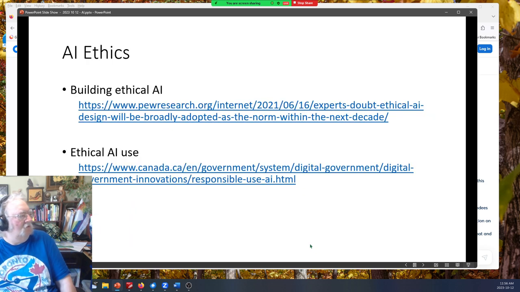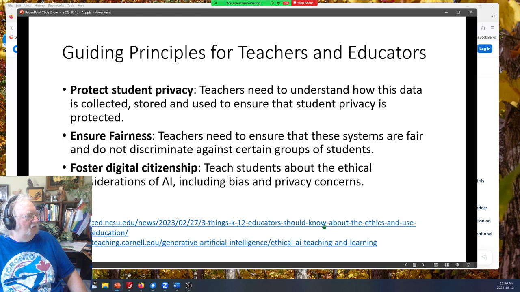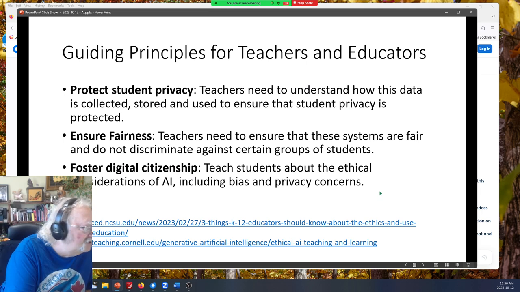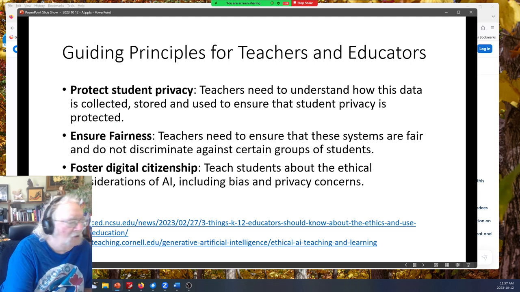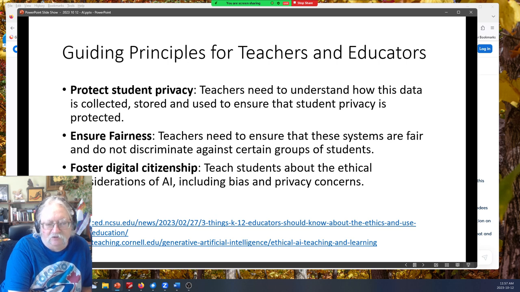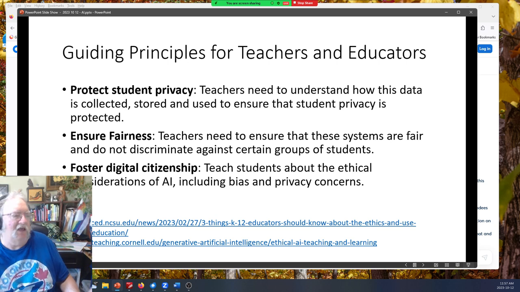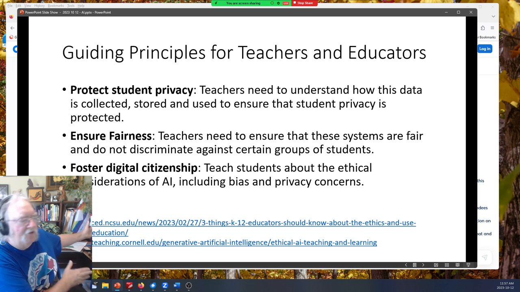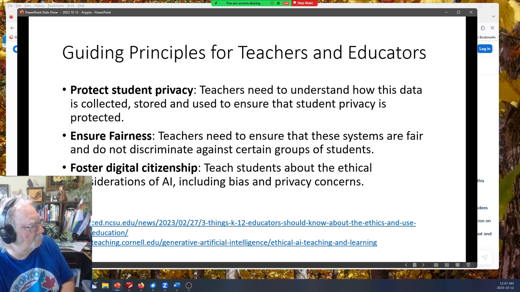So there's ethics of AI, different approaches. For teachers and educators, these are probably three of the most important points. First of all, protect student privacy. Don't capture student information and then use it in an AI system, because the AI system will take that data and use it to train other stuff. So it's important to understand how student data is collected and stored.